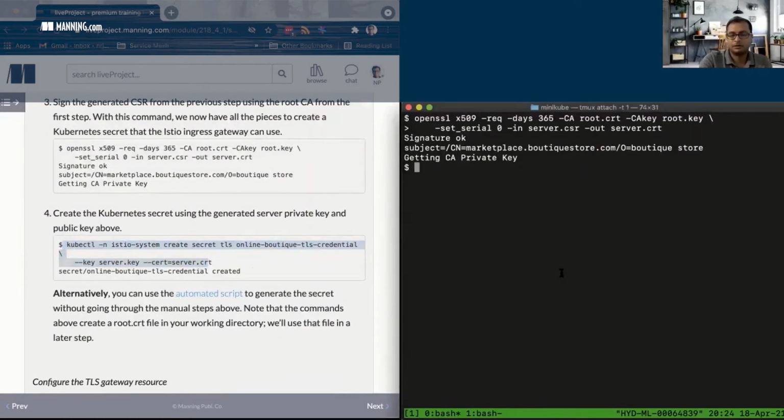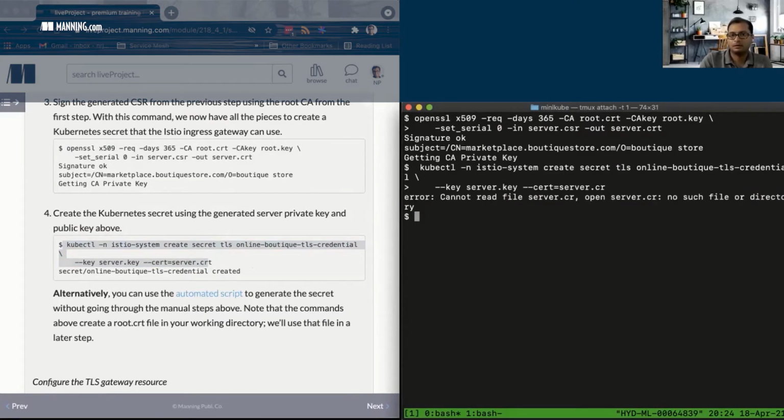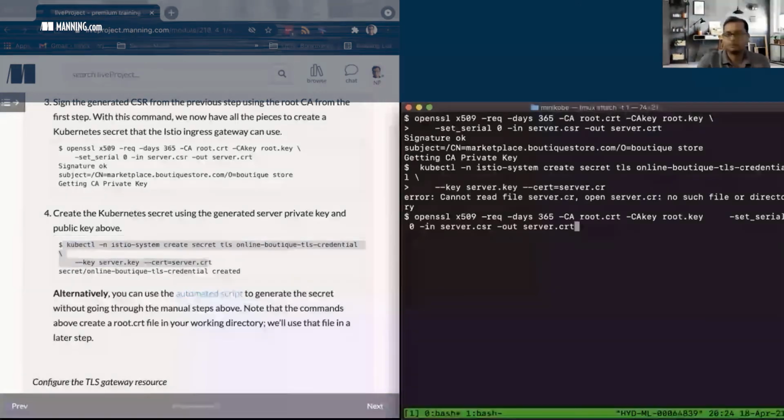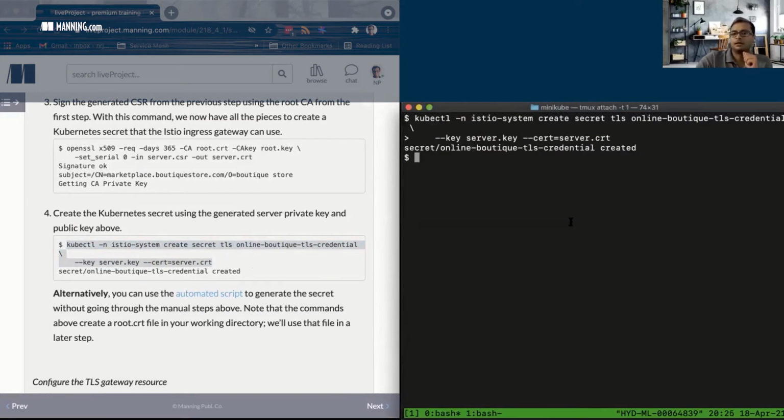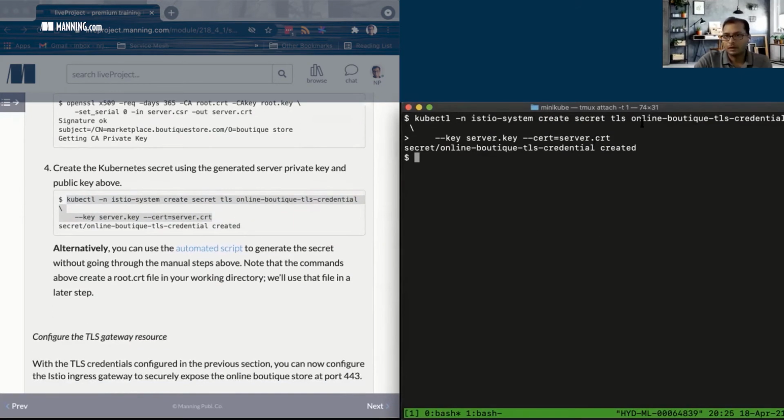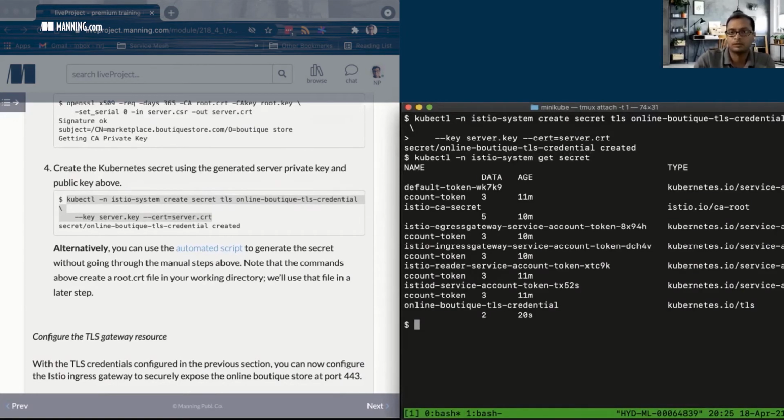So if you look at this command, it creates the Kubernetes secret called online boutique TLS credentials. Oops, I think I missed. Yeah, there you go. So let me copy this correctly this time. There you go. So it's now creating the Istio system namespace, the online boutique TLS credential secret, sorry. So if I go into the Istio system namespace and get the secrets, I should be able to see the online boutique TLS credential.